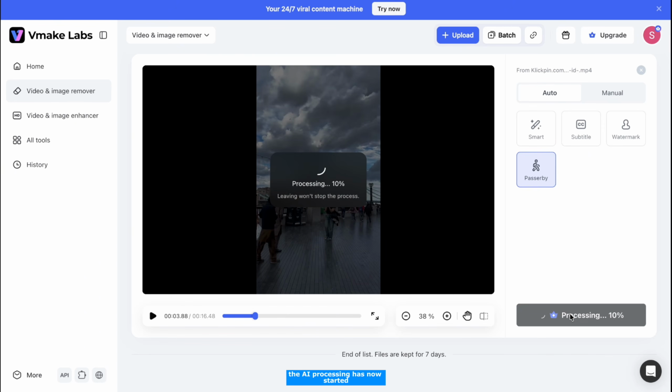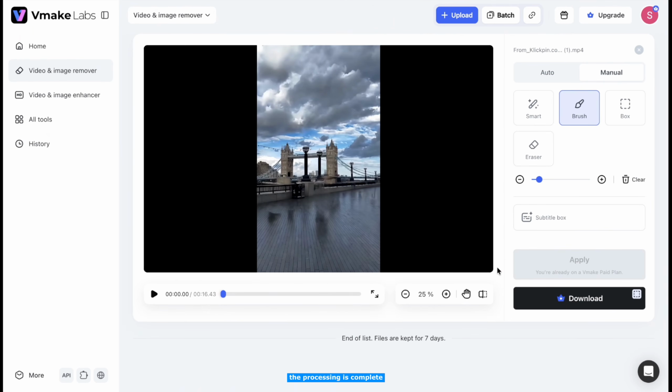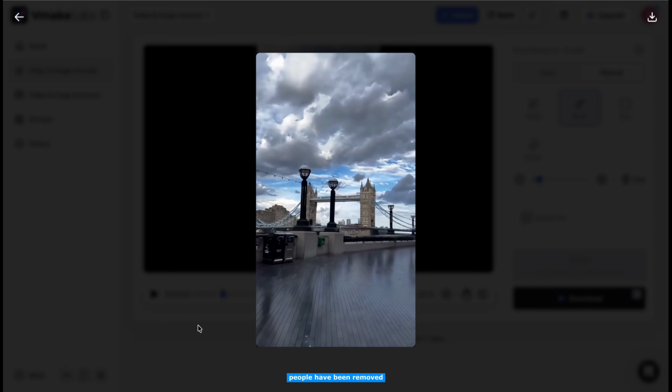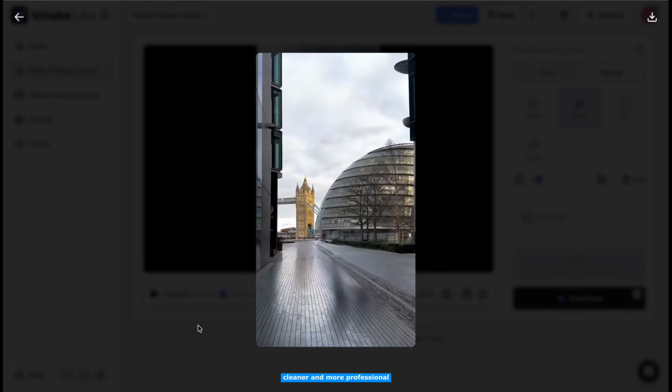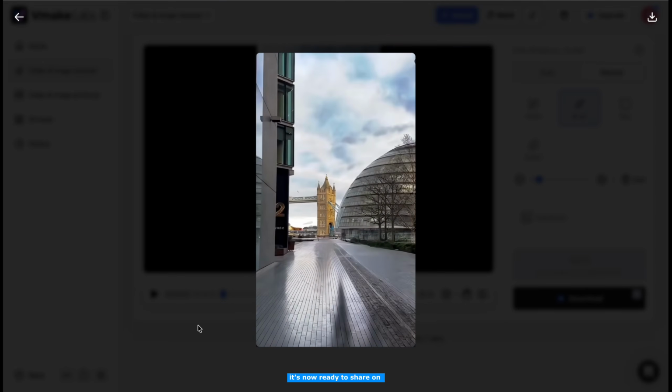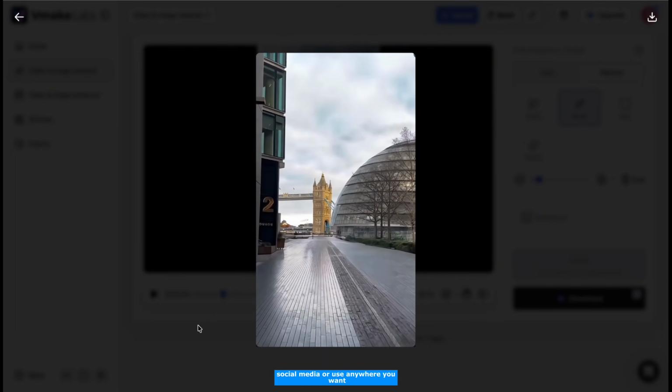As you can see, the processing is currently in progress. Let me show you the final result. And now, the processing is complete. Let me show you the final result. As you can see, all the unwanted people have been removed and the video looks much cleaner and more professional. It's now ready to share on social media or use anywhere you want.